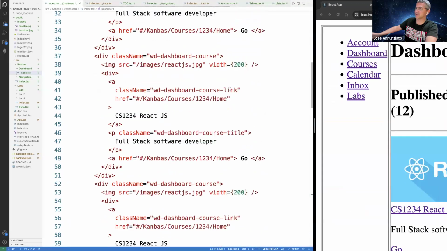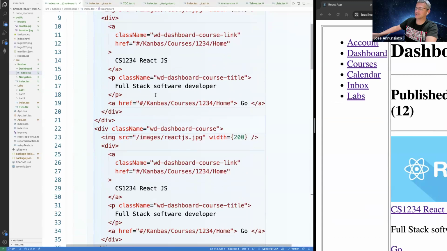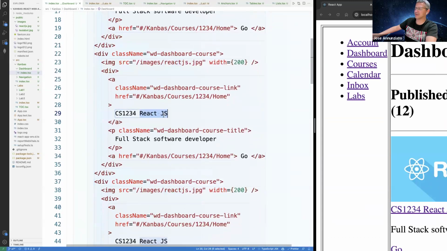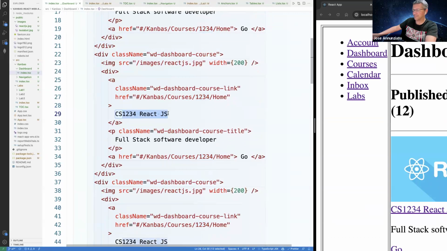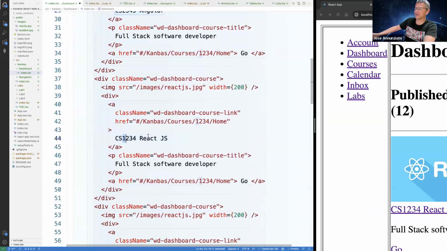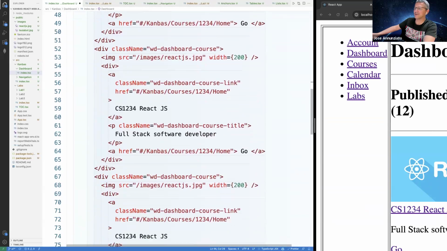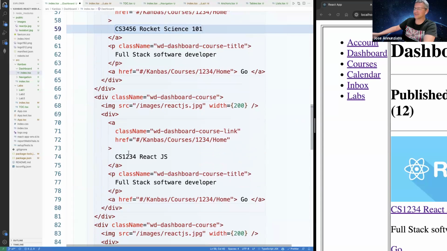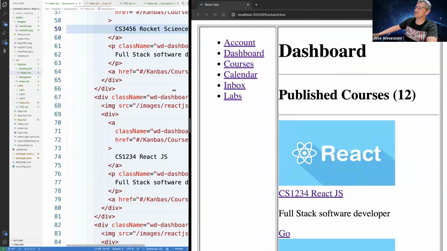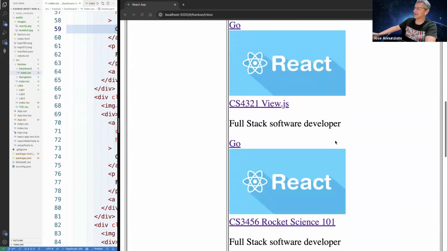And so this might be React.js. This one might be Angular, right? And this might be Vue.js, right? And this might be Rocket Science 101, and so on and so forth. So come up with some interesting names for courses that might interest you.